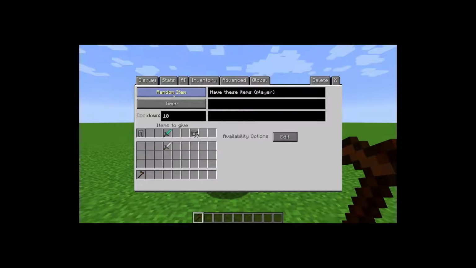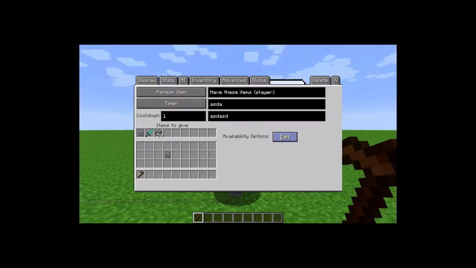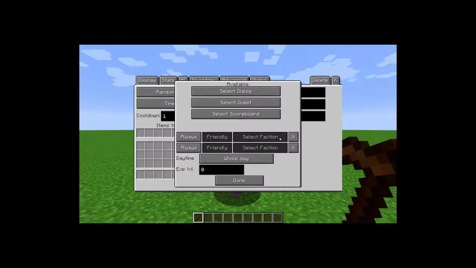You can choose if the NPC gives these items on a timer, which is defined by the cooldown here in seconds, if they give the player the items one time only, or if they give them the items daily. You can define 3 messages for the NPC to say when they give an item here. Availability options allow you to have the items only be given to player who meets these options.